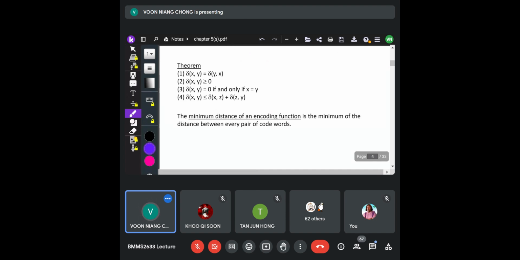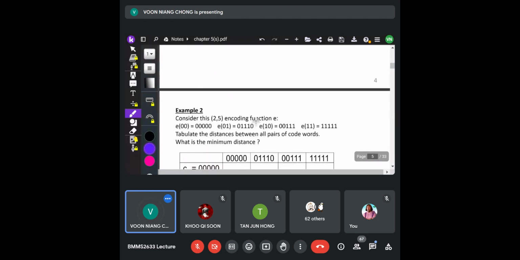theorems for the distance. And to find the minimum distance, let's say we have a few codes like this. Let's say this is the encoding from 2 to 5. This 2, 5 here means we will encode from 2 bits. We send a message of 2 bits, and the person who receives will get a 5-bit message. So we have an extra 3 bits here. And they will write it like this: E00 equal to 00000, which means you have an extra 3 bits at the back.